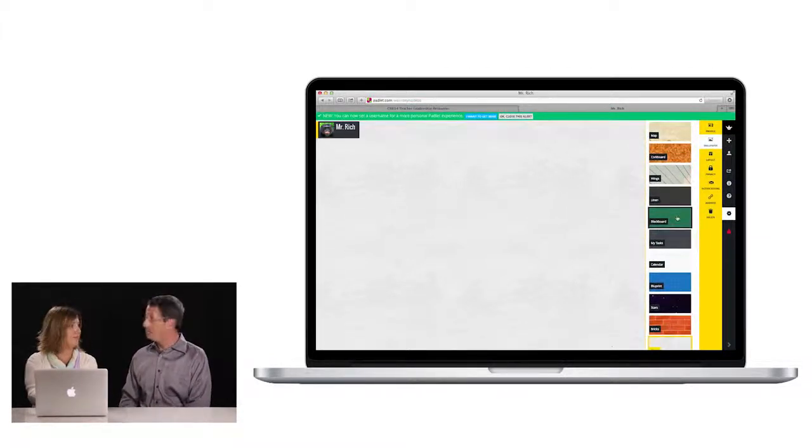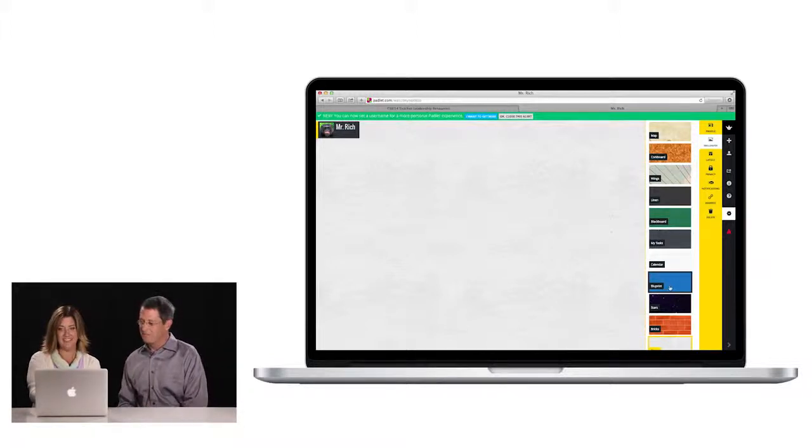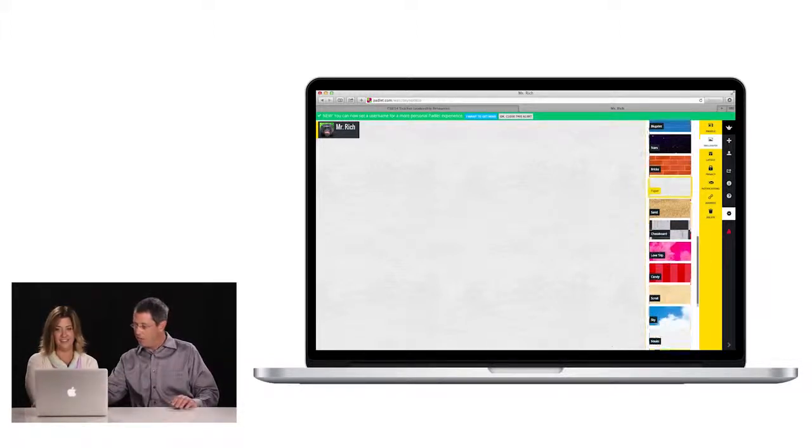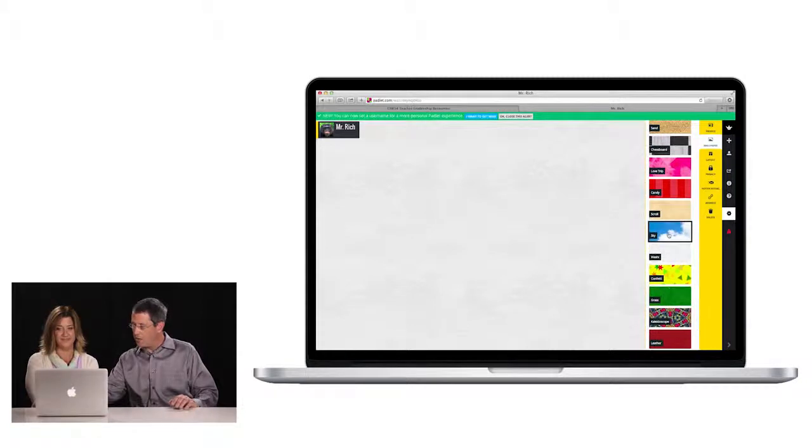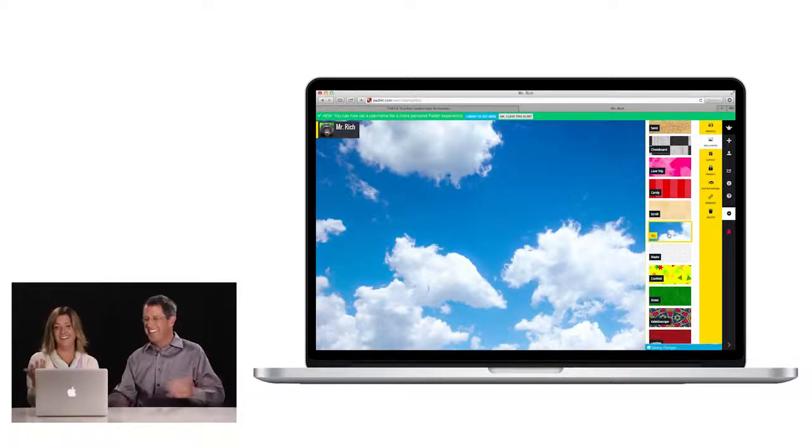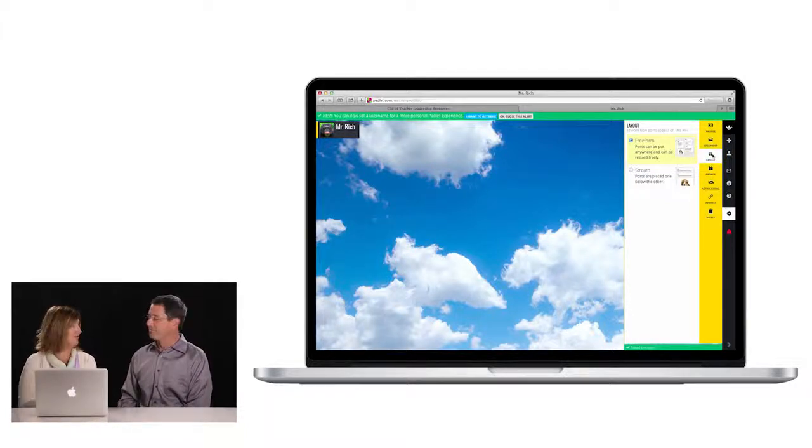You can have the blackboard from the old school days. Rich, go ahead and pick one that you like. Okay, I'm going to move down, and I'm feeling kind of airy today, so let's click on sky. Hey, I love it. It goes with that. So then there's also a layout selection. I chose freeform for mine, but you also can have a stream, which is very linear.